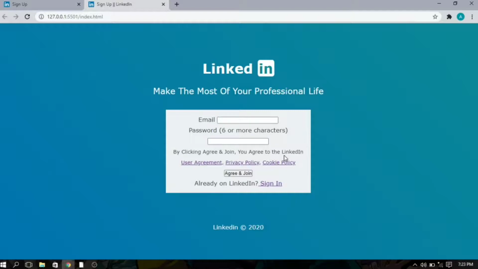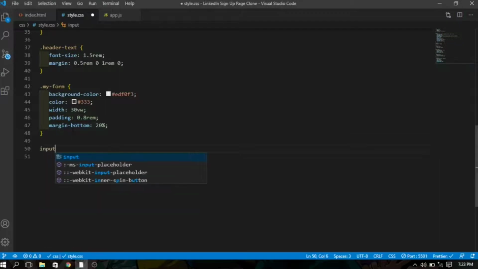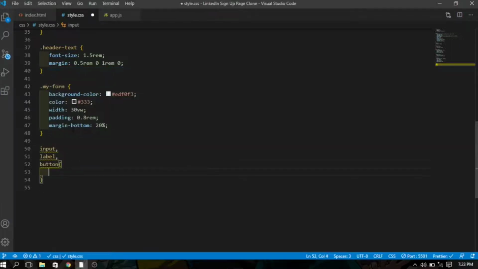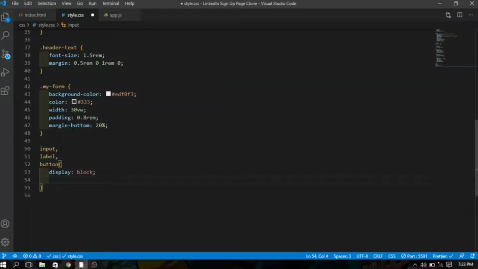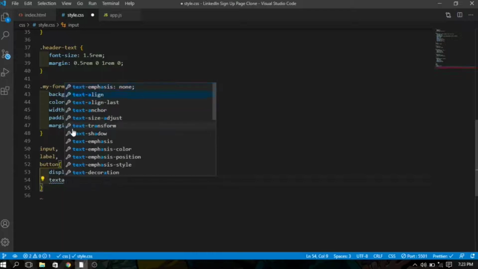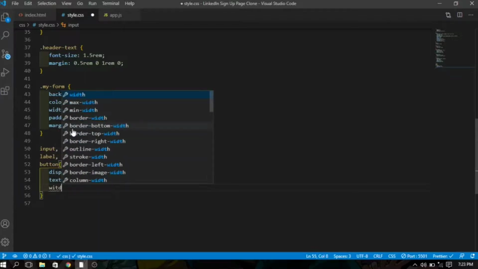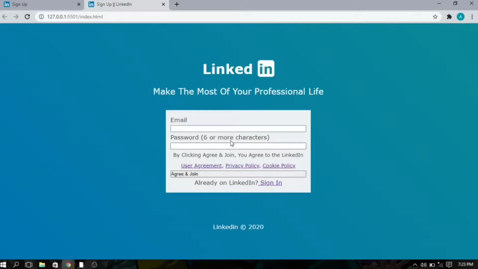So now what I would like to style now is the input, the label, and also the button. So to do that, I'm not going to style them all at once. So say input, label, and also the buttons like this. Now I'll give them some default styling. So display block, and give the text align to the left right there, and also a width of 100% of its container. If I save and take a look, now it looks like this.